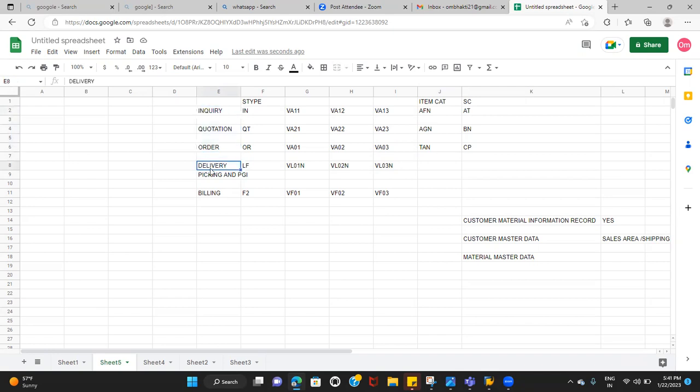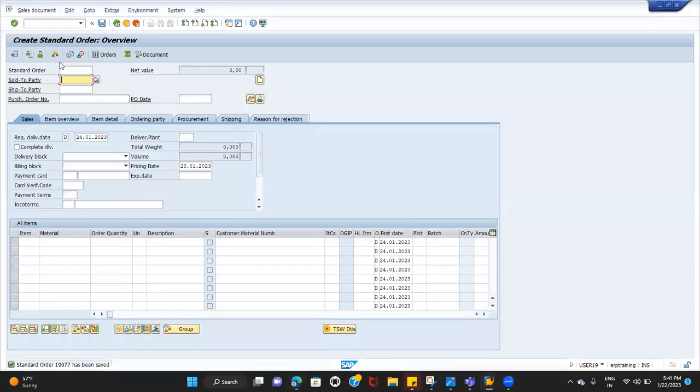Now I'm going to create the delivery with reference to order. The transaction code which I use to create the delivery is VL01N.